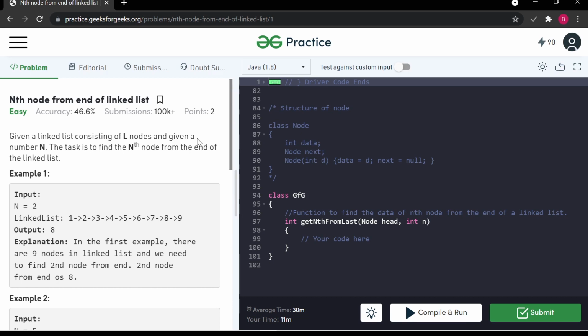Today we are going to solve a problem in which we have to find the nth element from the end of a linked list. Now let's see how to solve this problem.